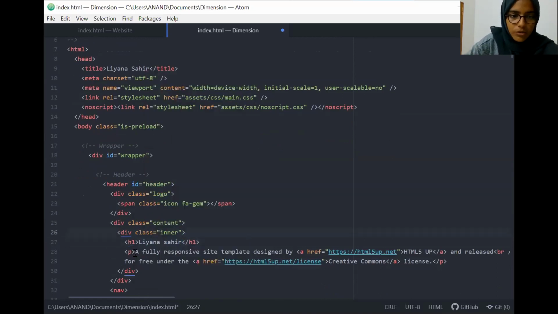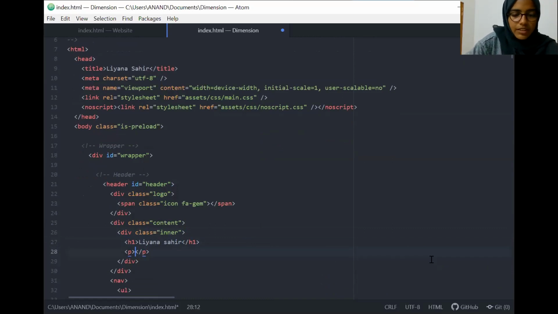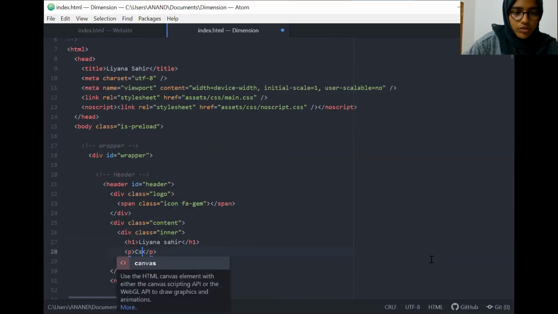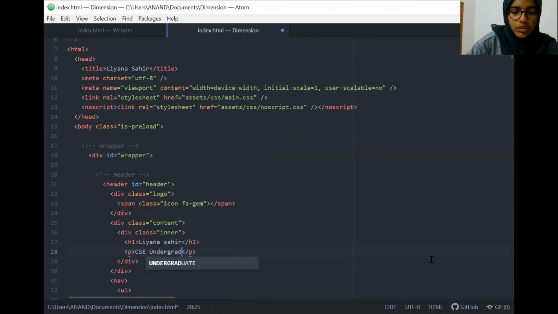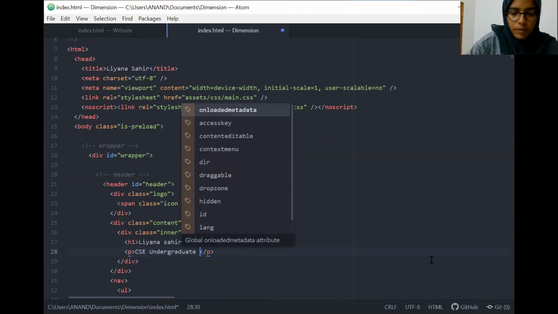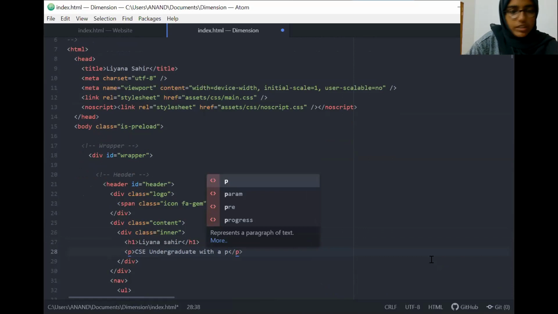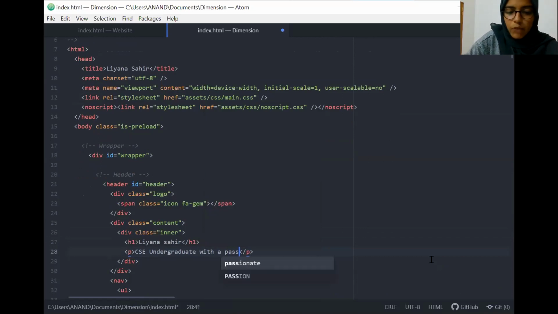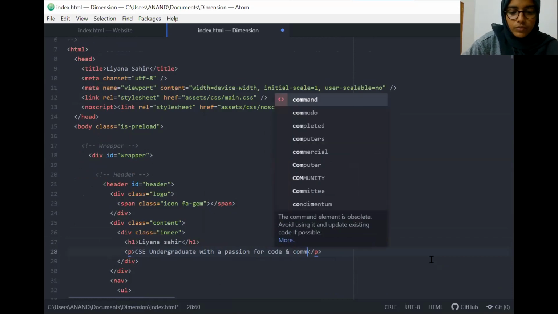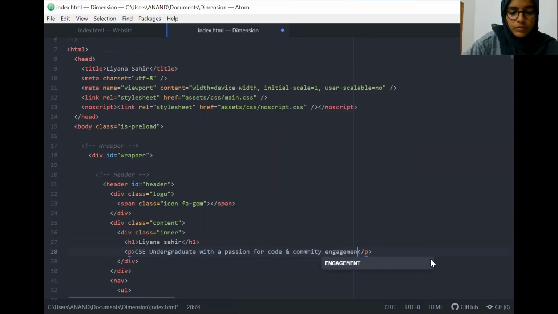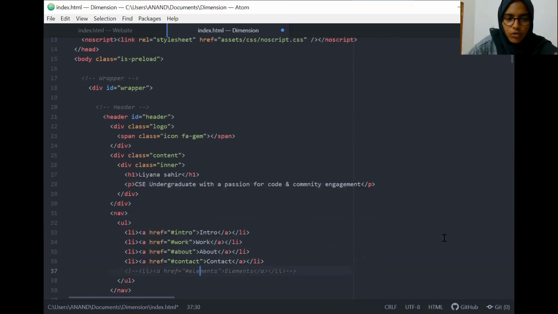And say I want to talk about me in one line. So I'll be changing all the content within the paragraph tags and writing whatever tagline I want it to be there. So say I want to say I'm a CSE undergraduate with a passion for coding and community engagement. So that's what I would be putting up there. So that's done. And similarly, you can make changes in all of those sections.